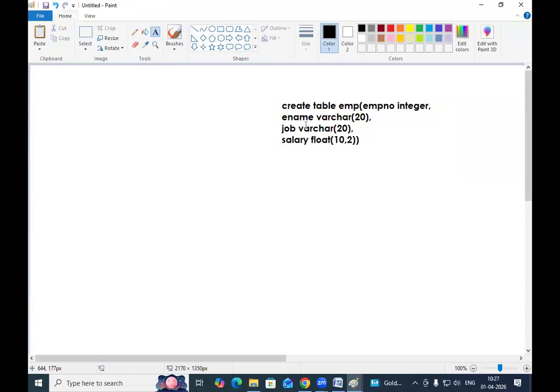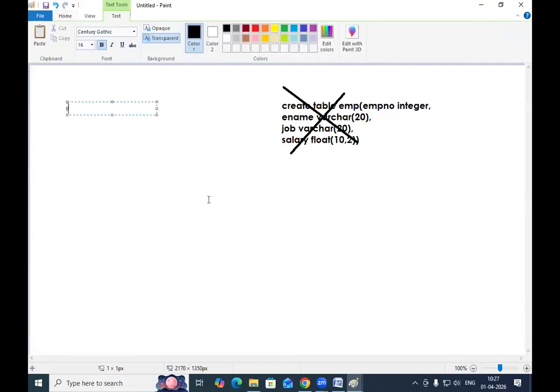How you are creating a table? By using the create command. But I want to create a table without using the create command. Then how can I create a table? By representing a table as a class. You are representing the table as one class. What is the name of the class? EMP. And this has a number of fields.